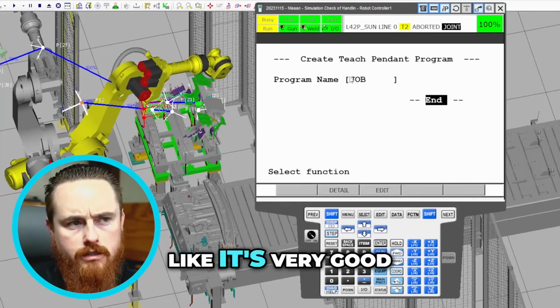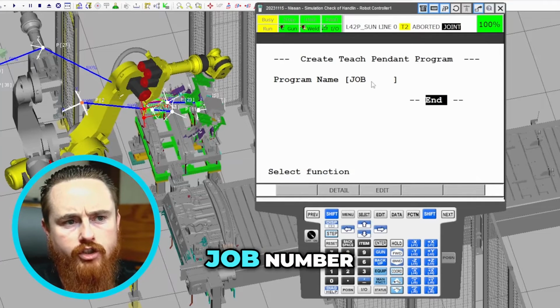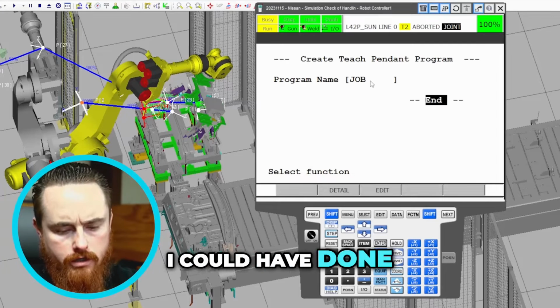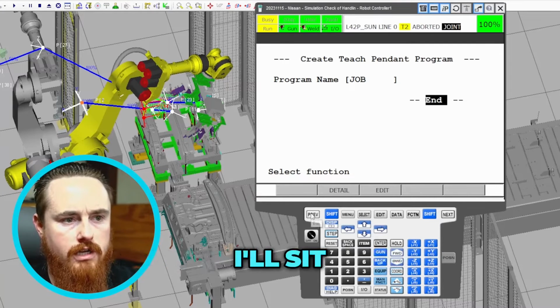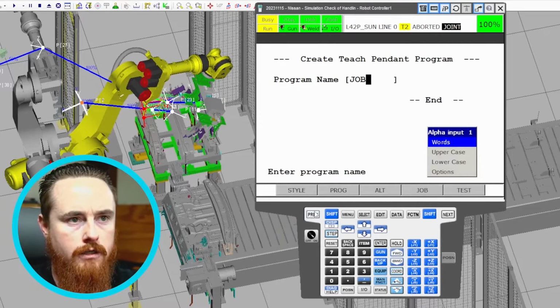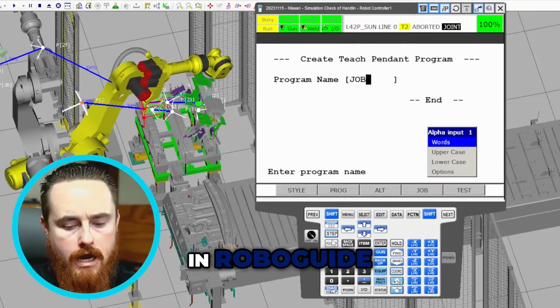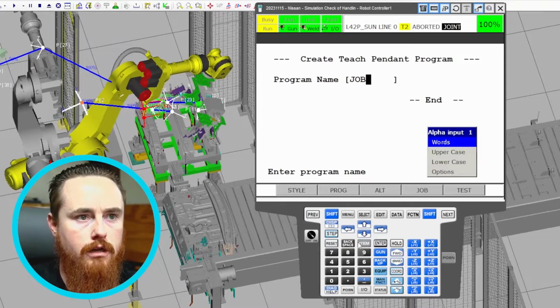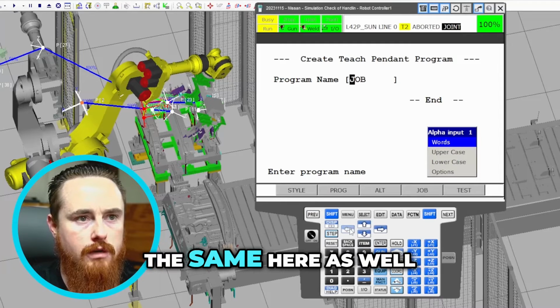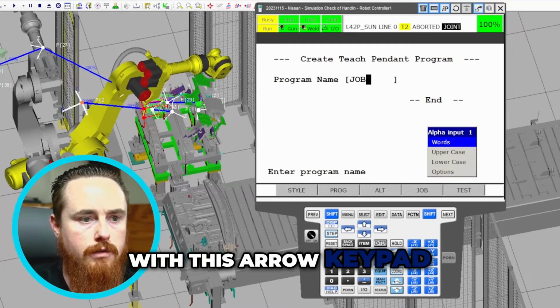And also, it's very good practice to always have a job number. Oh, I could have done it like this actually. So I'm going to hit previous. I'll hit the previous key to go back, and then you can navigate with your cursor. In RoboGuide, we're using the arrow keypad, but on the Teach Pendant, you can do the same with this arrow keypad.